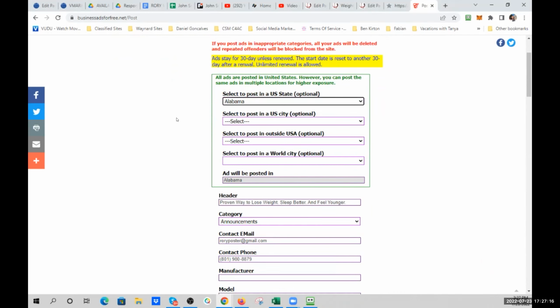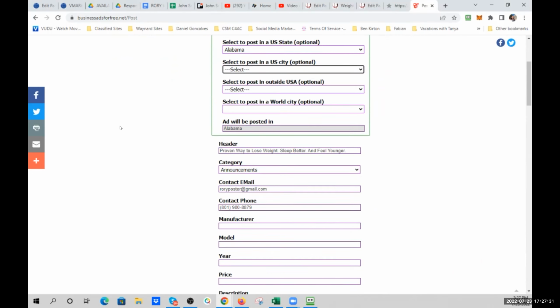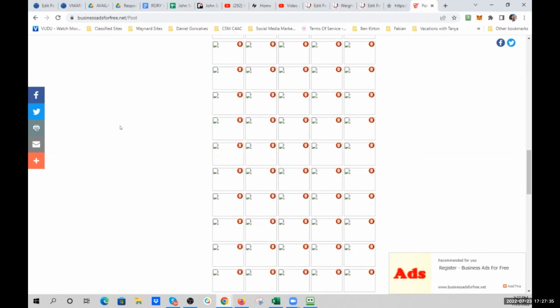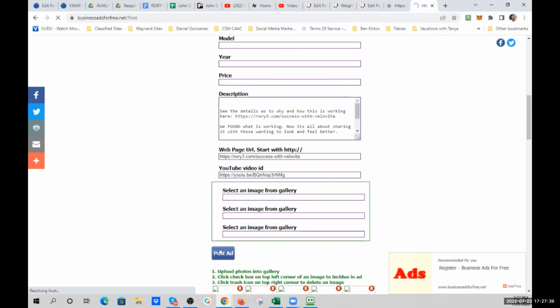I'm gonna go with Alabama. I'm gonna leave all cities, all that. Leave this alone. Oh, let's see. Hold on. Yeah. I was in the U.S. state. As to be posted in Alabama, great. It won't let me pick an image. Now I'm gonna hit post and it might come back and be fixed. We'll see what it does.